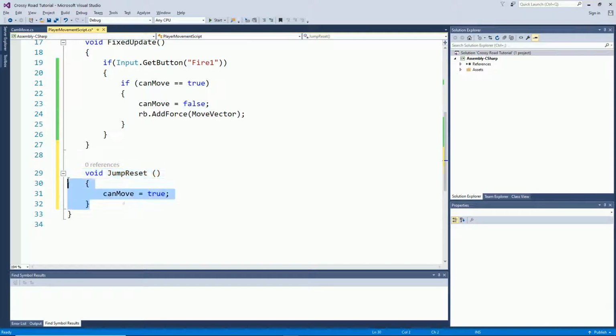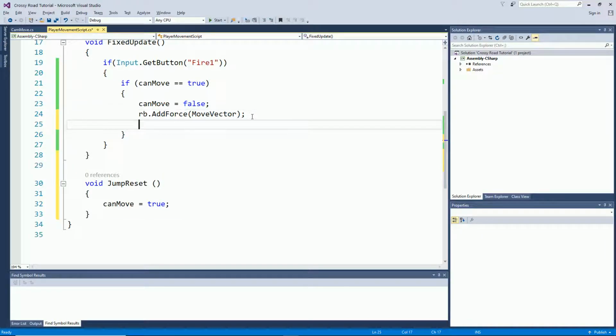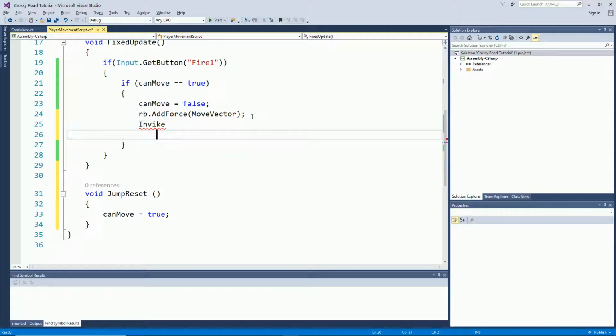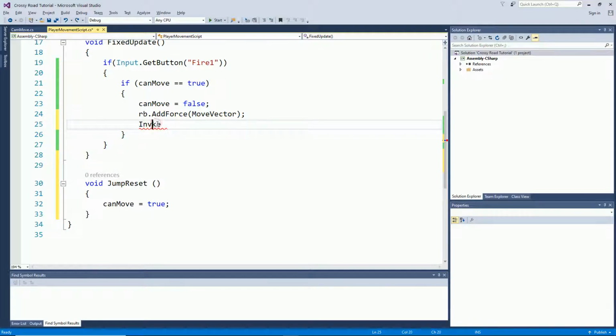But we need to fire this. We need to call it. But we can't just call it as soon as we've done it. What we want to do is call it on a delay. So we're going to use invoke. Not invite, invoke. Now, what is invoke? Invoke here invokes the method name in time in seconds. So as you can see, we write it by saying invoke, open brackets, type the string name, and a float time. So we need two things.